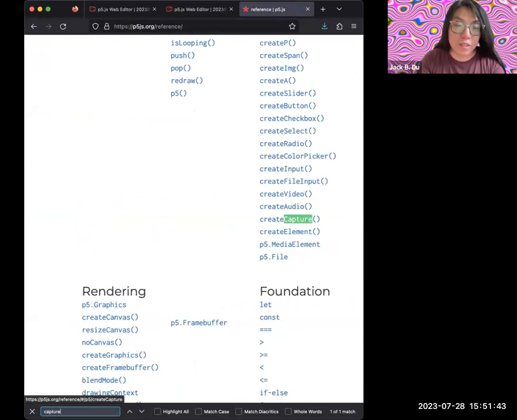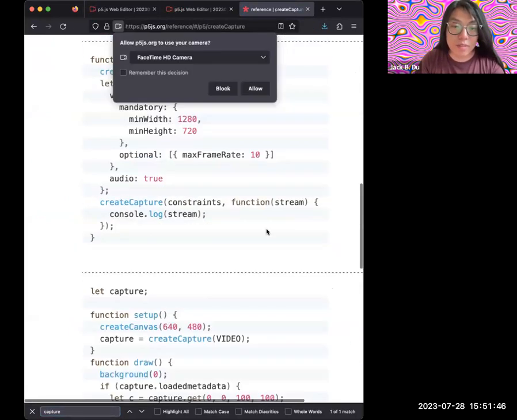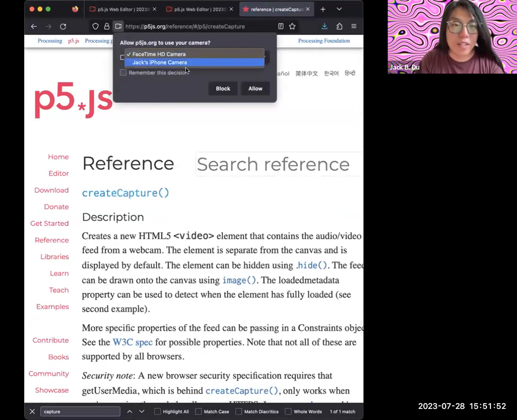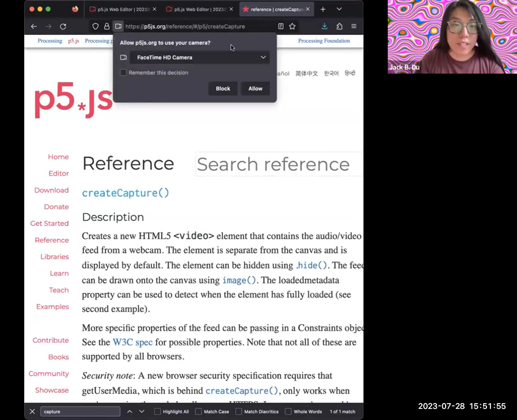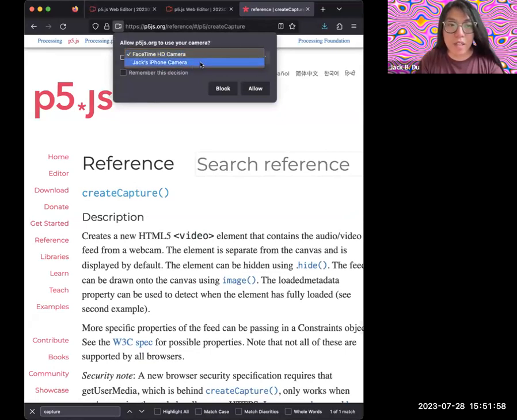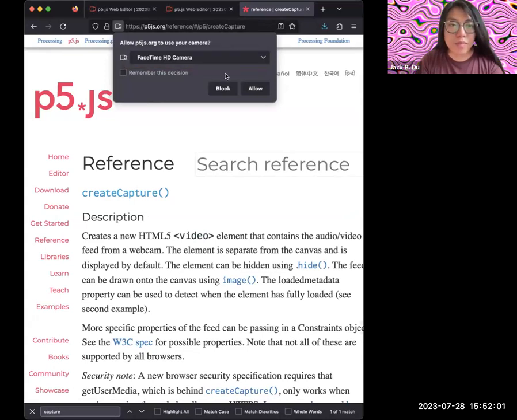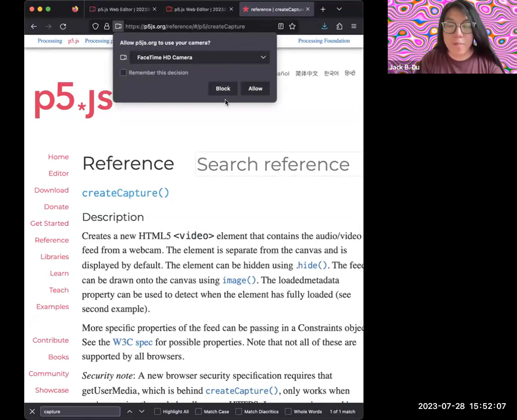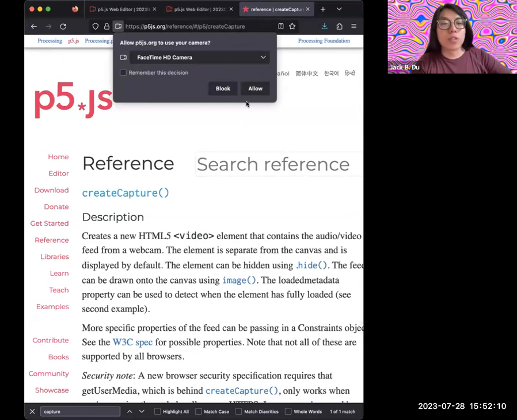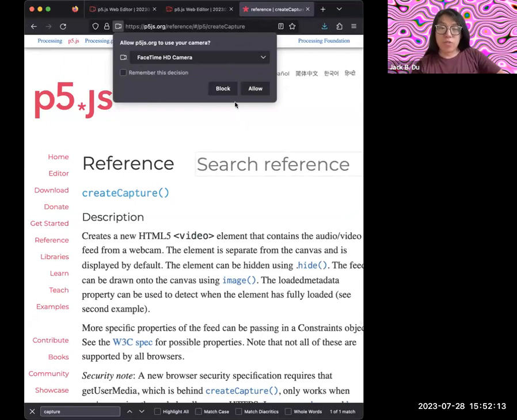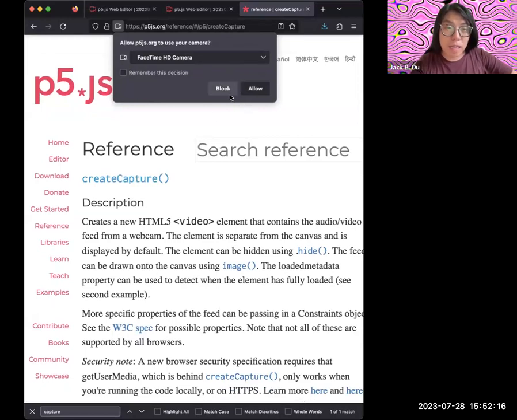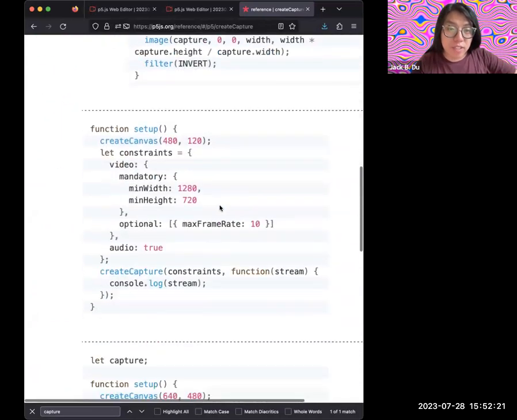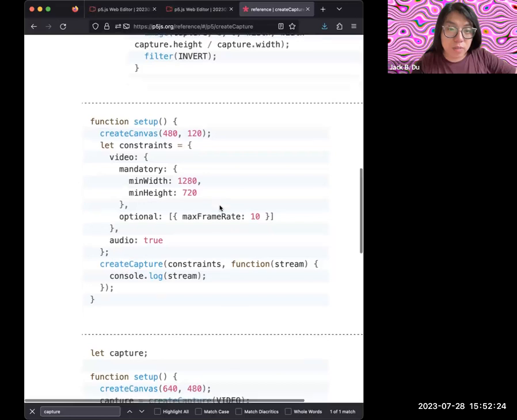Let's see if there's a great capture. Actually, if I refresh, you see how right here, at least in Firefox, it's asking me to choose a camera that I would like to use, and then I can remember this. So that's one option: with the browser, you can choose which camera you want to use. But if you really want to write code to pick the camera, let's see if there's an example. I've done it before, but I don't think P5.js natively supports it.